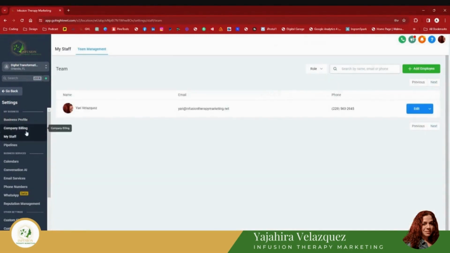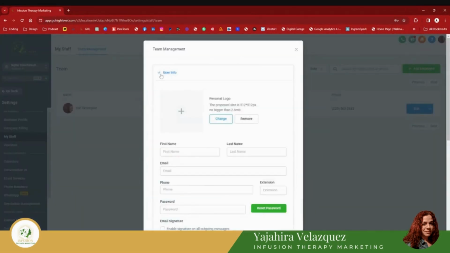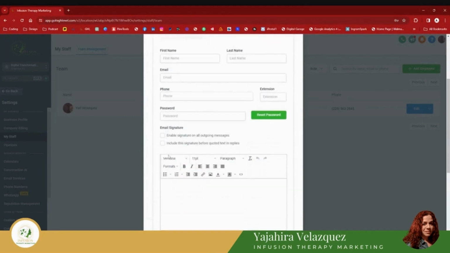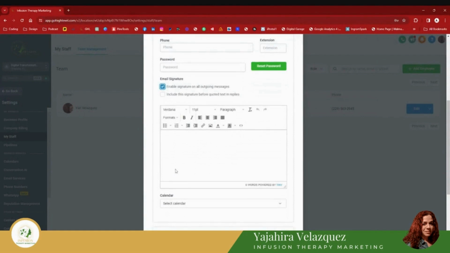Under the my staff tab, you'll be able to list all the employees for this particular sub account. It is the same way as adding a team member. You come in here, you put in their information, profile picture. They can customize, or you can customize for them, a signature block. Enable it so that anytime there's information going out, it automatically includes the signature block.